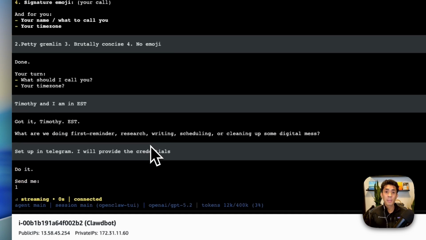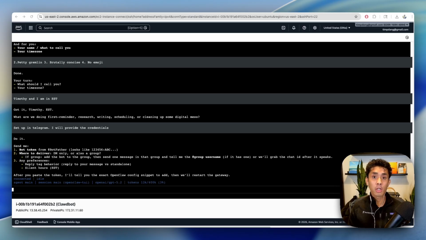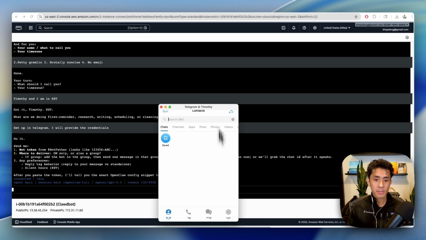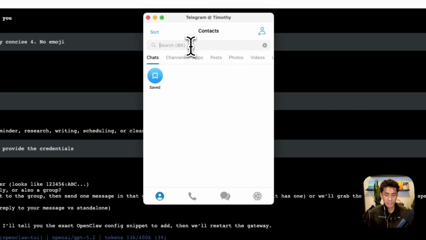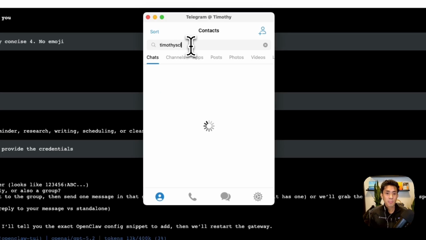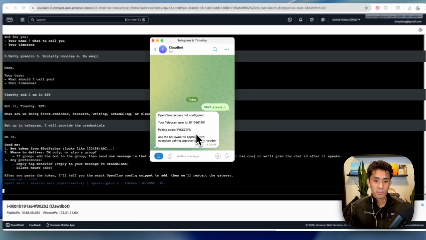So I typed in setup in Telegram. I will provide the credentials. Once you have set up your Clawdbot, let's actually connect it to Telegram so that we can talk to Clawdbot in Telegram. To do that, all you need to do is head on over to your Telegram app, and in your contacts section, search for the name that you gave your Clawdbot. So for mine, it was Timothy's Clawdbot. It's going to say no messages here yet, and hit start.